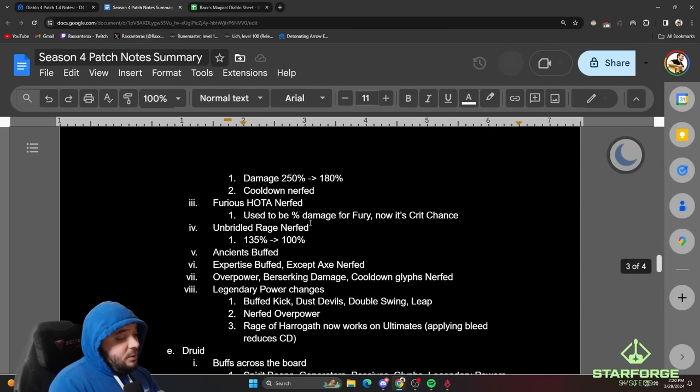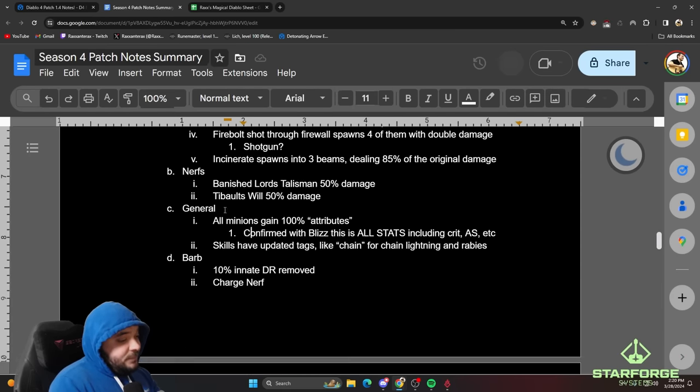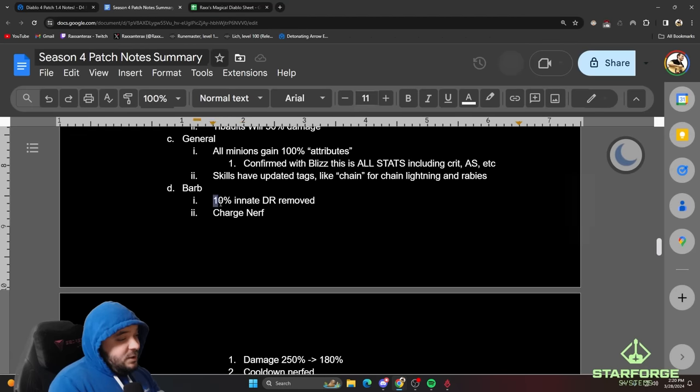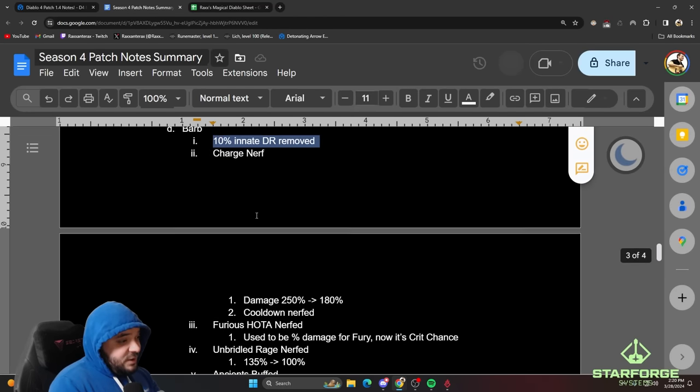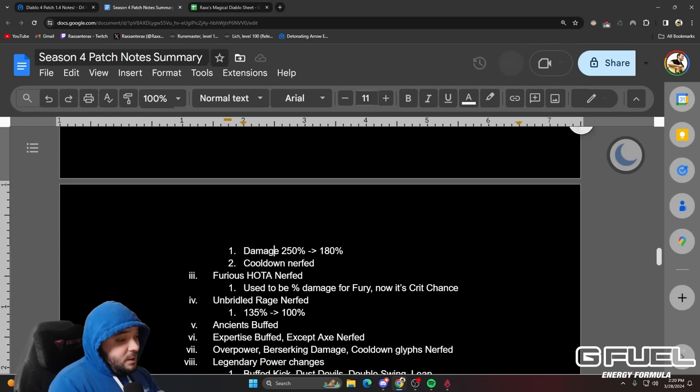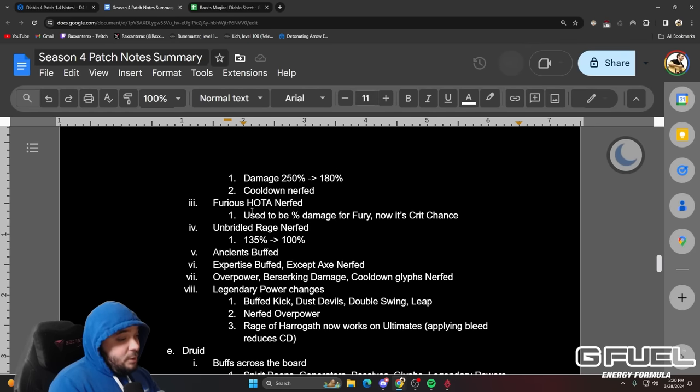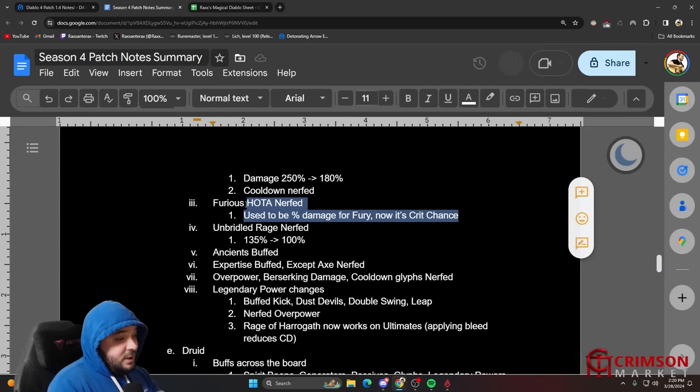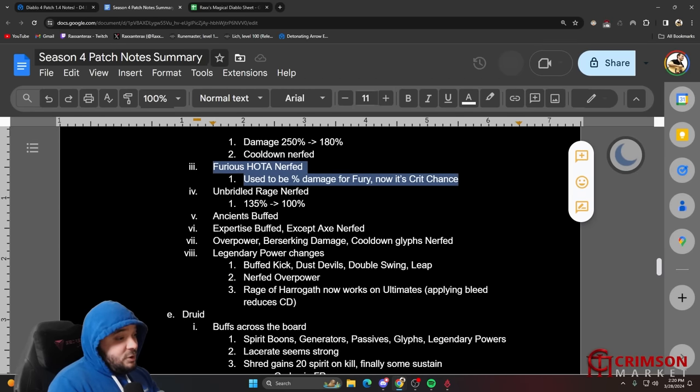Okay, so now that we look at the classes, they took away the 10% damage reduction that was innate on Barbs. They said that. You're going to see a lot of nerfs on Barbs. Charge got nerfed. The damage, the cooldown. Hoda got nerfed. It used to give percent damage for your fury. Now it's crit chance. You stack a million fury, it used to be much better. You already have an inherent crit chance, and you can only get 100%. So this is a major nerf to Hoda and Charge.